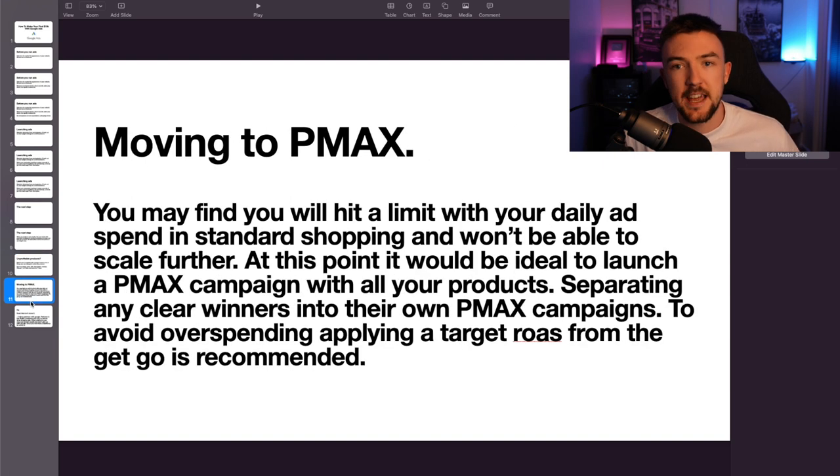Now, a big question I get is, when should I be moving over to Performance Max? If you're like me, you might find you hit a limit with scalability with standard shopping. You'll get to a point where your budget is quite high, and no matter what you do with your cost per clicks and things like that, you just won't be able to spend that budget at scale. So if you are profitable by a good amount, getting a decent ROAS on a consistent daily basis, that is when you would want to consider jumping over to Performance Max.